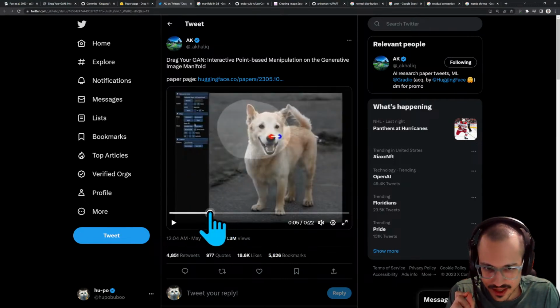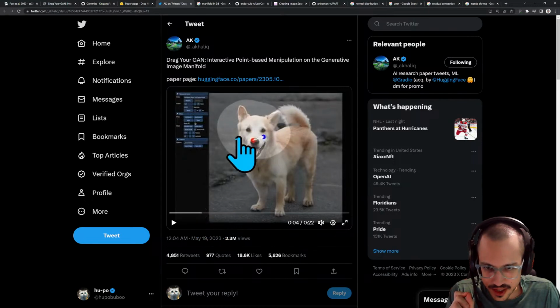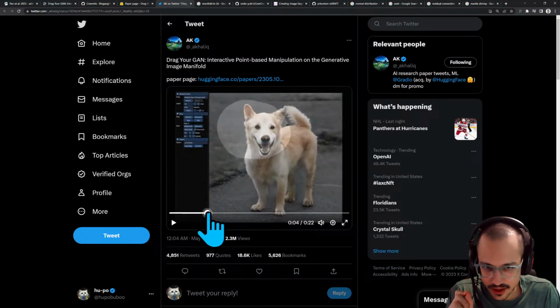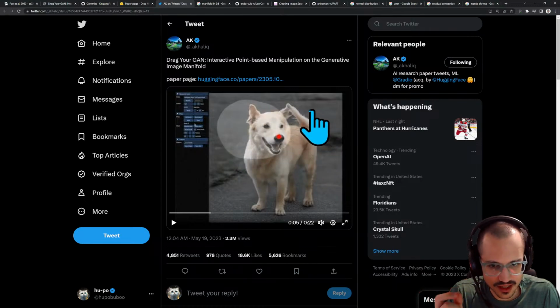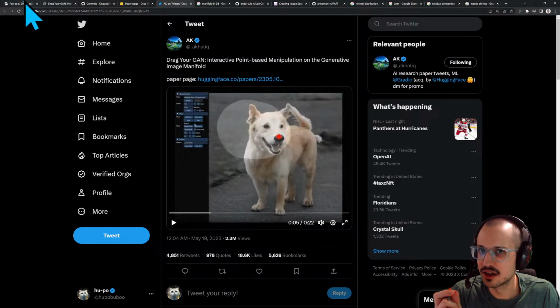Wait a second. Okay, so you see here, they've only highlighted the face, but look at the butt of the dog here. It changes. That's weird. Because what's the point of a binary mask if the rest of the image is also going to change? That's a little weird. I don't know what's going on there.